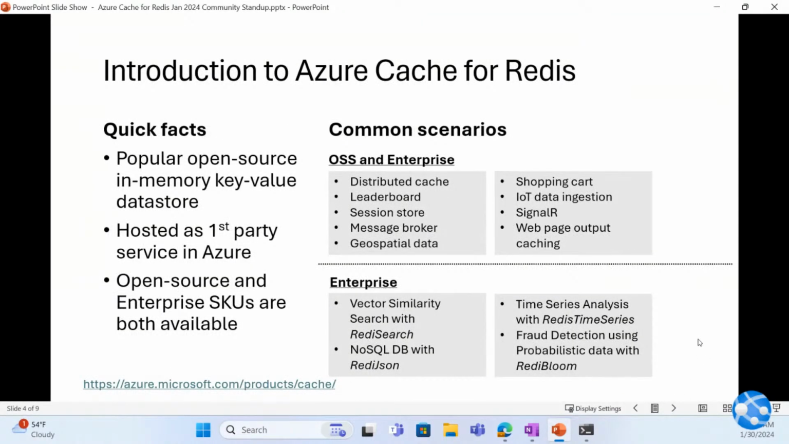So, introduction to Azure Cache for Redis. Firstly, Redis is a very popular open source in-memory key value store that's often used for improving an application's performance. It's currently hosted as a first-party service in Azure and is the recommended caching solution. There are two streams of Redis product. One is the open source based, another is the Redis Enterprise. So we make both offers available in Azure, and both of these are joint first-party hosted.